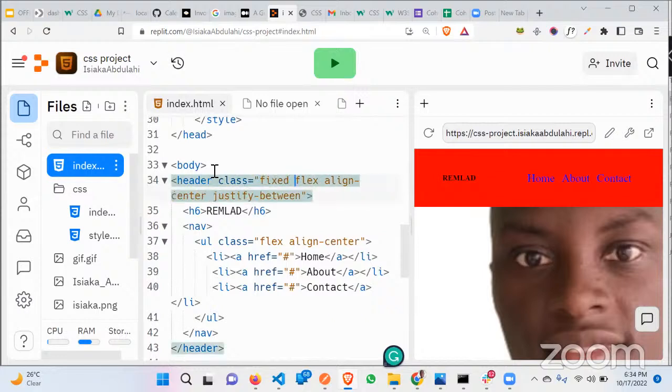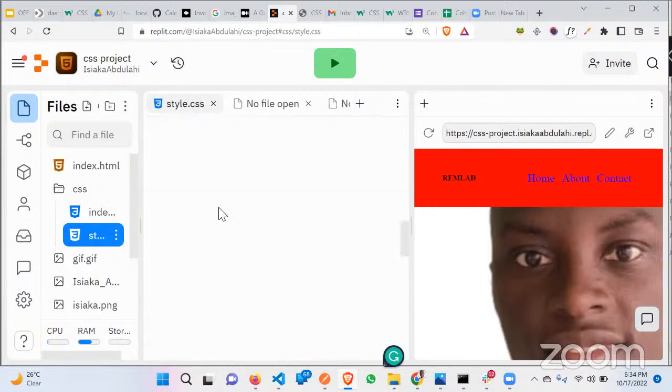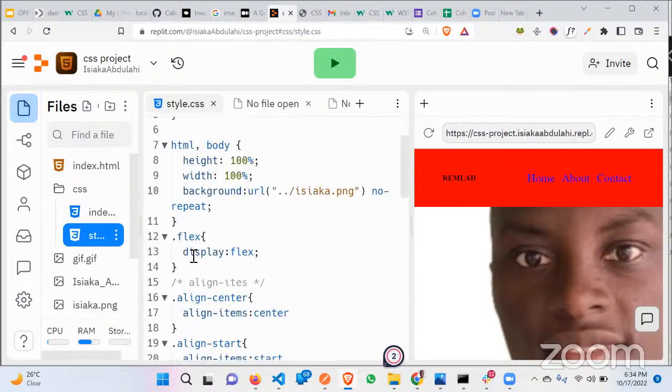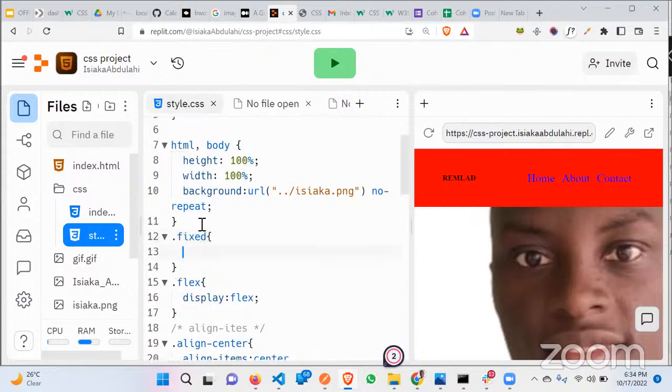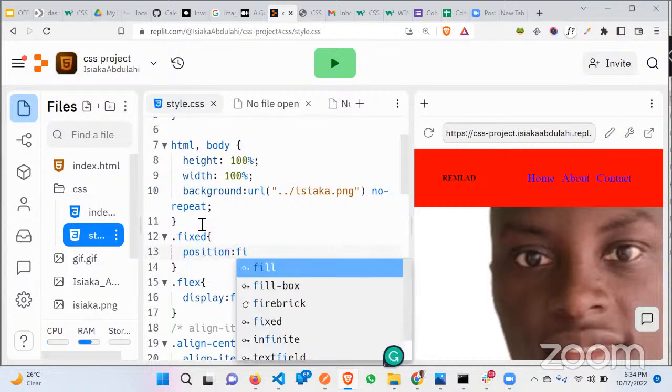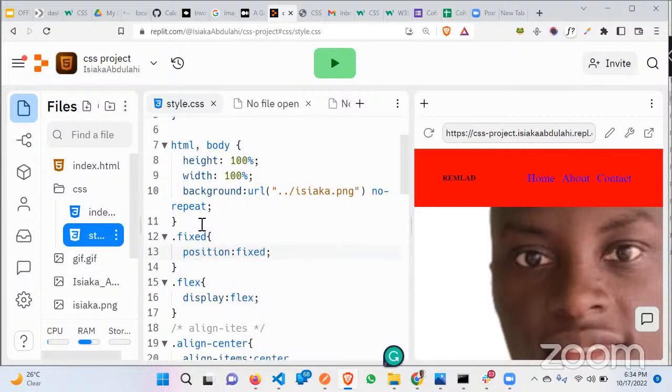This is how Tailwind works. If I come here at the top and say dot fixed, it means position should be fixed. So this is how I want you to be writing your CSS.